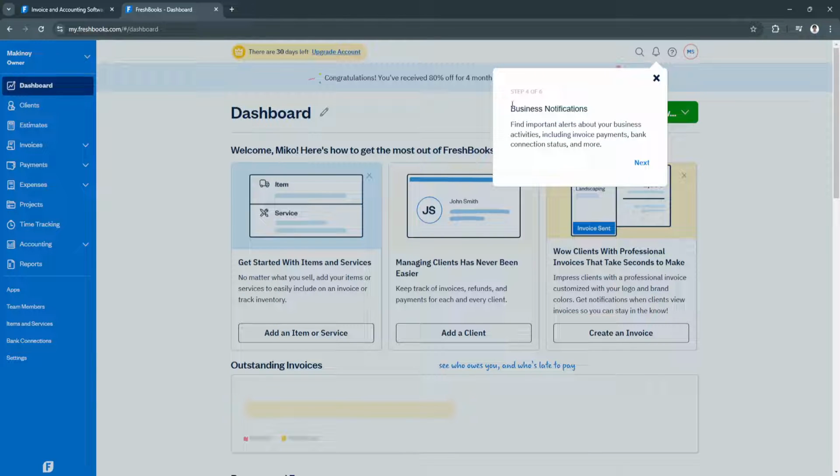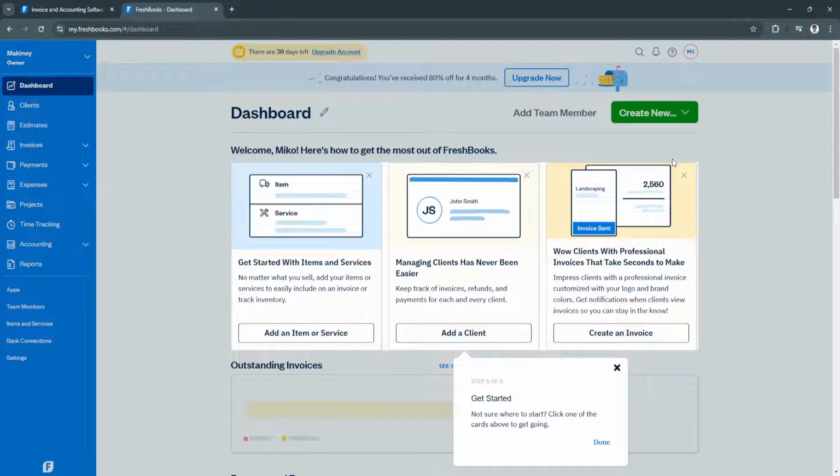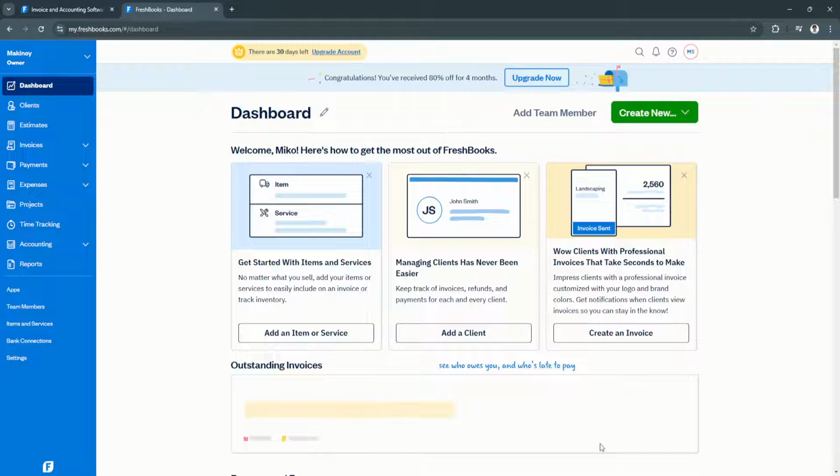Now in the top right, you'll see your business notifications. So you can find important alerts about your business activities, including invoice payments, bank connection status, and more. And of course, your account. So you can manage your account, including your billing, your FreshBooks plan, and your account information. And from here, you'll see the dashboard. So now this is how your dashboard will look like.